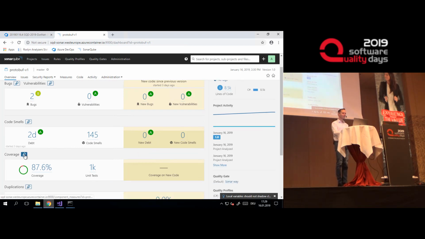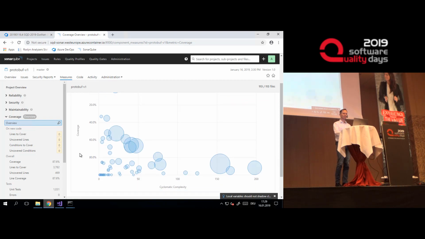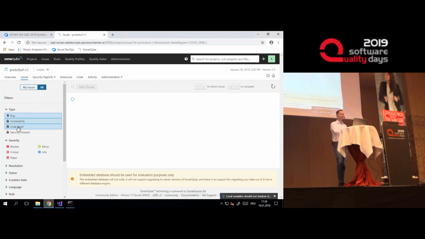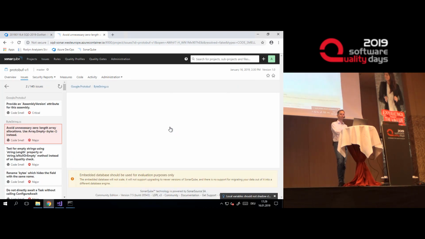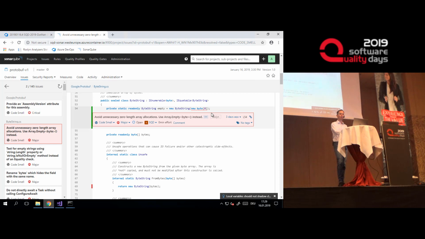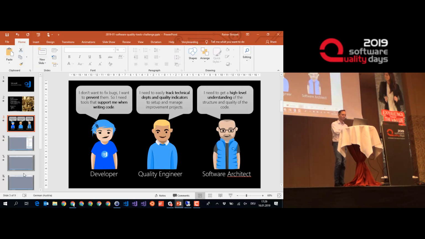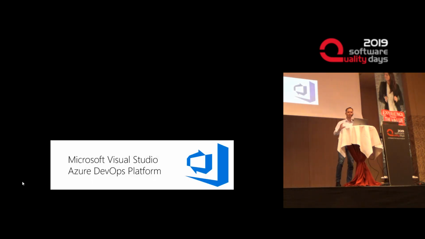And as the quality engineer, I can now use the tools of SonarQube, for instance, to do an analysis. For instance, here I see the coverage versus cyclomatic complexity. And again, I can drill down and analyze why we don't have tests. Or I can go back to the issues, take a look at the code smells, and if I click here, you see that I don't need Visual Studio to immediately see the code and my code smells detected by the C# compiler.